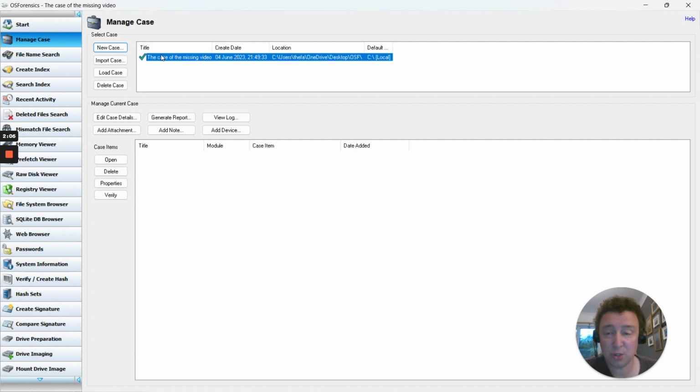Now you might have multiple cases on the go at the same time, so the current case that you're working on is marked with a tick. And as long as there's a green tick to the left of the case that you want to be adding evidence to, then you're going to be fine. If you need to switch the case, just click on Load Case, select the right case, and then your green tick should be in the right place. The rest of the window we're going to have a quick tour of. This is where we can add attachments, notes, devices, and we can generate reports.